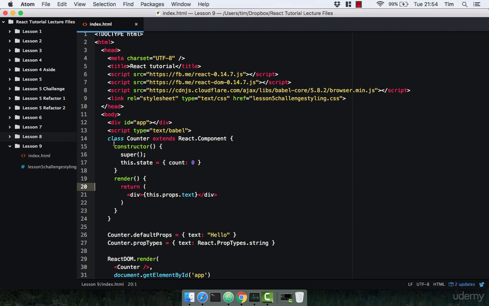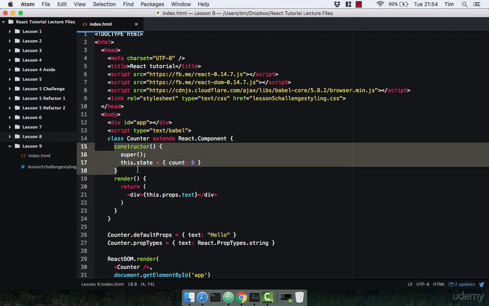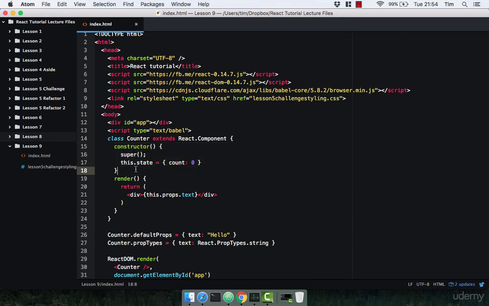Now, as we've seen, you don't need to use a constructor, and if you can't think of a reason to use one, i.e. you don't need some state, don't use one. Only use one when you have to.